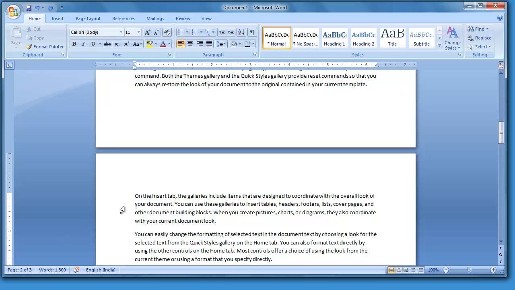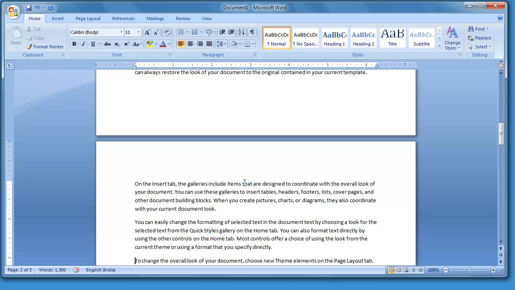Now we are in the second page, first line. If you want to move towards down line by line, we can press down arrow key on the keyboard. If you want to move line by line towards upward direction, we can use up arrow key on the keyboard. If you want to move character by character towards right side, press right arrow key on the keyboard.